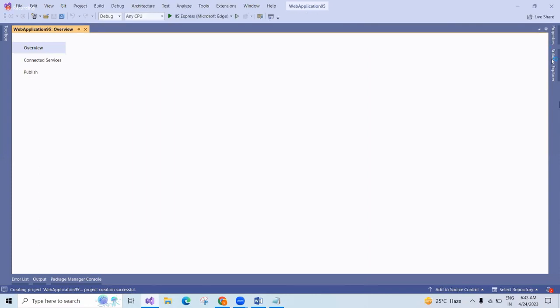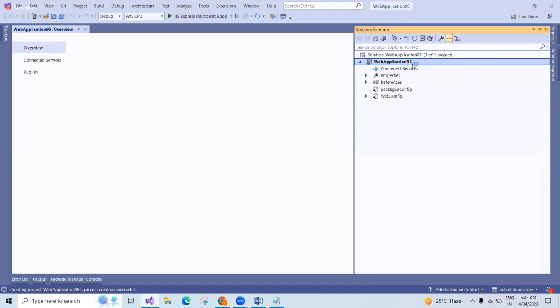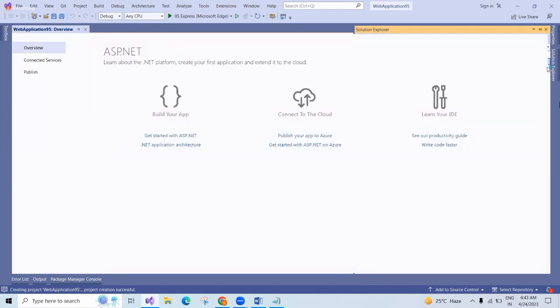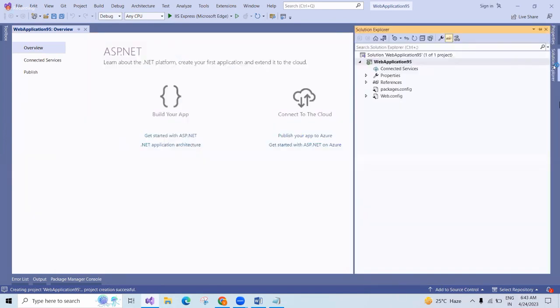So now how to add a web page. These are all long steps, but this is easy only. Like our console application only, this is a little different. That's it. Now right click on project.